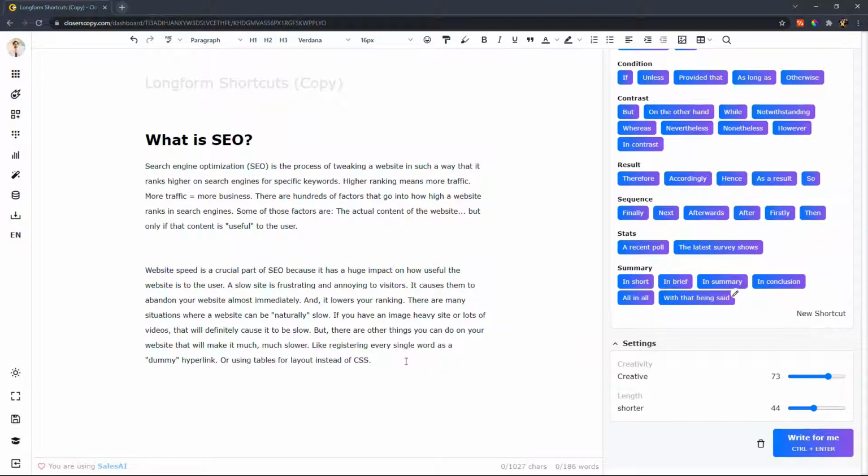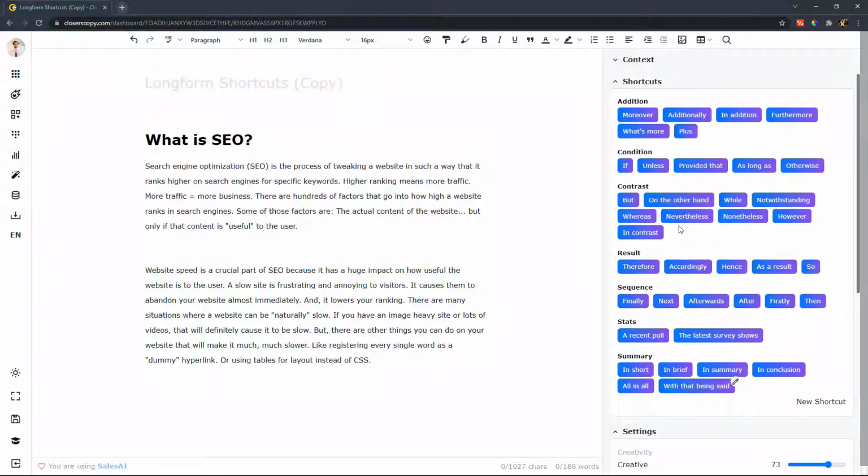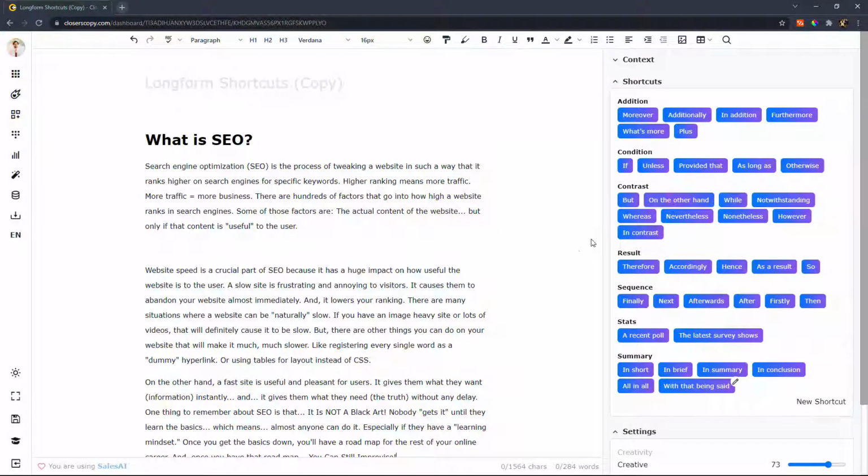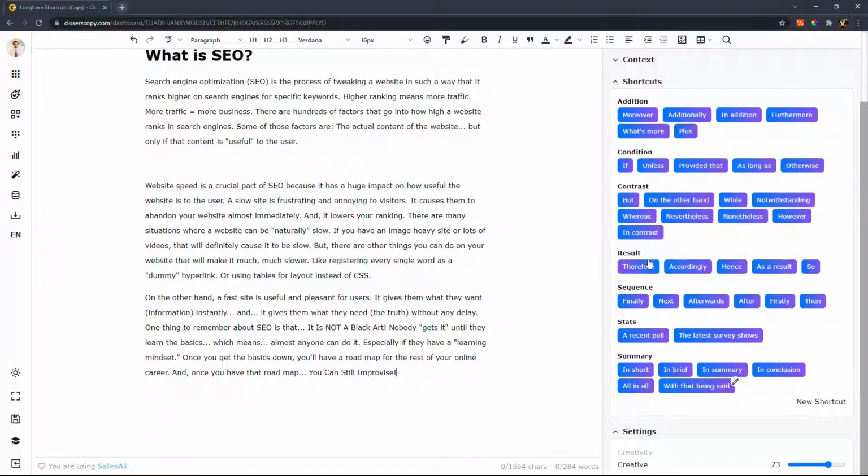You can also do this using the shortcuts up above. So I'll pick from a category and I'll choose contrast, and then we'll go ahead and click on the other hand, and it'll start writing for me from there. And now you'll notice that it says on the other hand and starts a whole new paragraph for me.